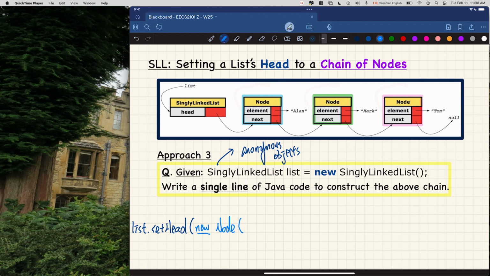And I know that the node constructor is going to take Alan as an element name. And then remember the next argument is going to take another node reference here. But I don't want to create any reference for that. I don't want a name. I'm going to say another new node, and that new node is going to be Mark right here. That one there is going to be new node right here. And then I'm going to say Mark.